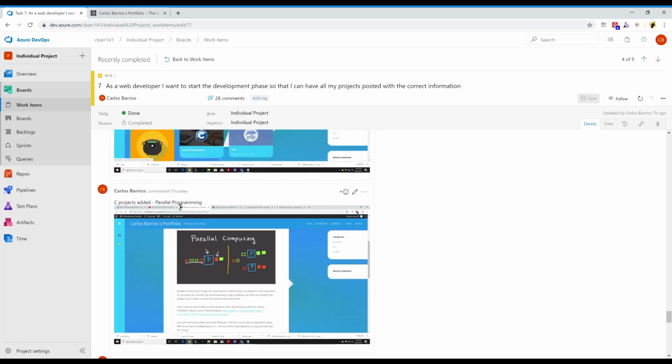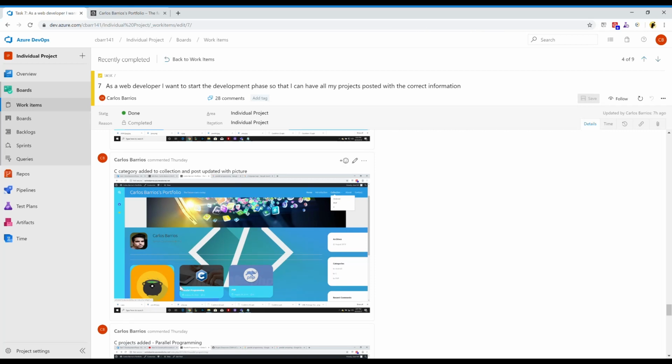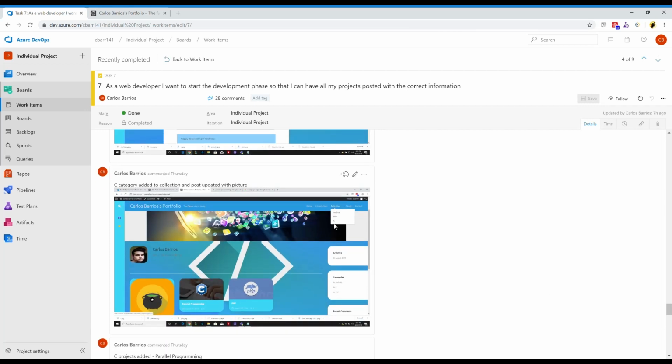So C projects here, parallel programming here with all the code. As you can see here, I added those. So I made sure to just put here in the collection as well. So every post should have a language associated with that I then put on this collection menu right here.